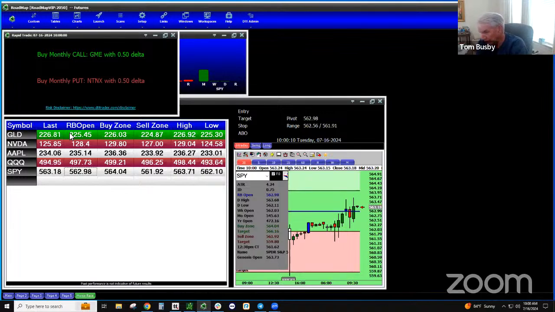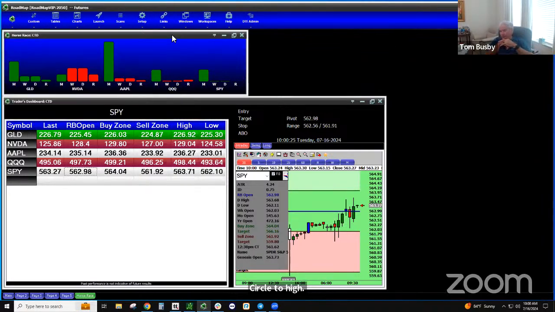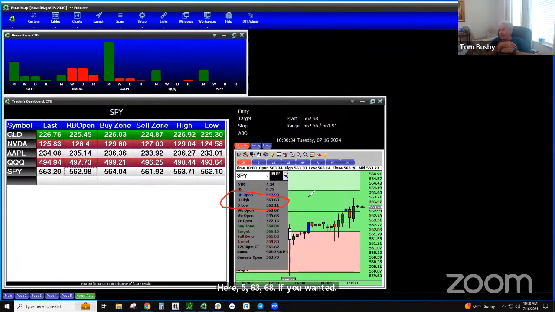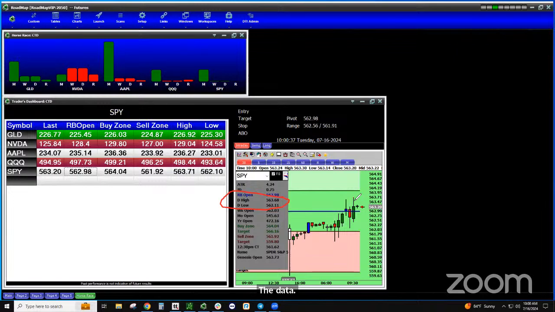Blair, look at the RB Open on the SPY and look at the high of the day. Circle the high of the day, Jonathan. Show them the 563.71. High of the day is right here, 563.68, if you wanted the data. It's right there in the column too, 563.71. That's that high right there, which is 68, and then you went above the whole number to get to 71. Yep, Blair's got it.